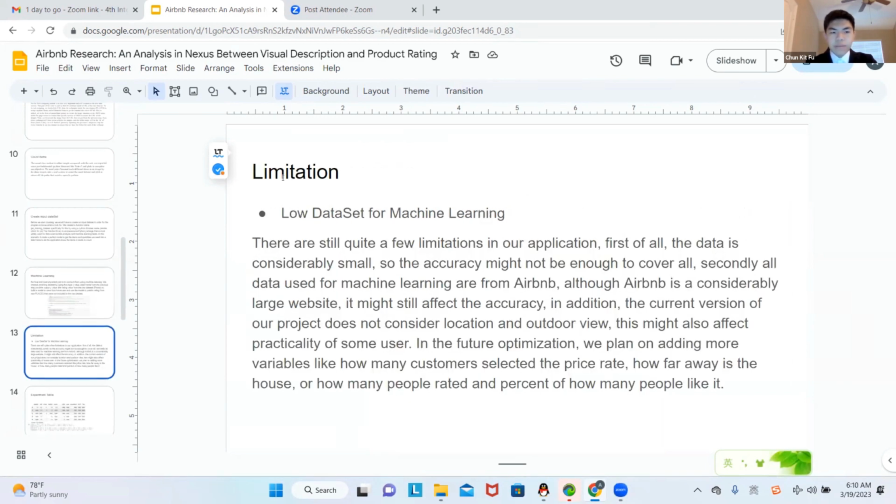Some limitations of this app may be the small data set for machine learning. The data set is considerably small, so the accuracy might not be enough to cover everything. Another limitation is that all of its raw data set is from Airbnb. Although Airbnb is a considerably large website, it might still affect the accuracy. In addition, the current version of our project does not consider location or outdoor views, so this might also affect some users.